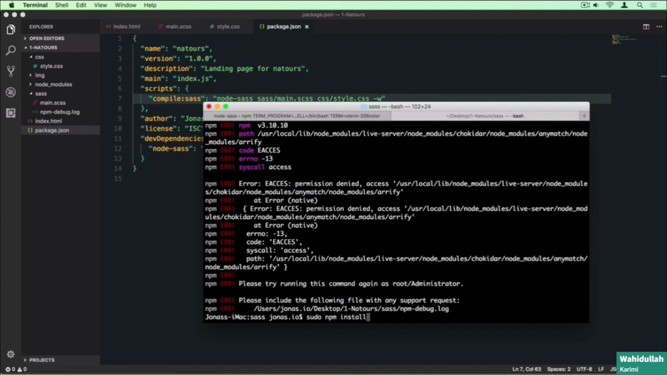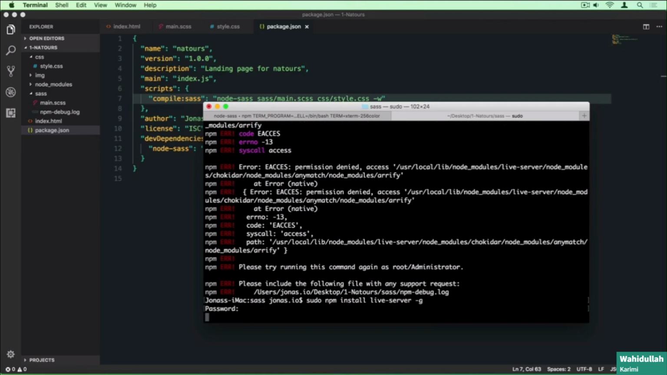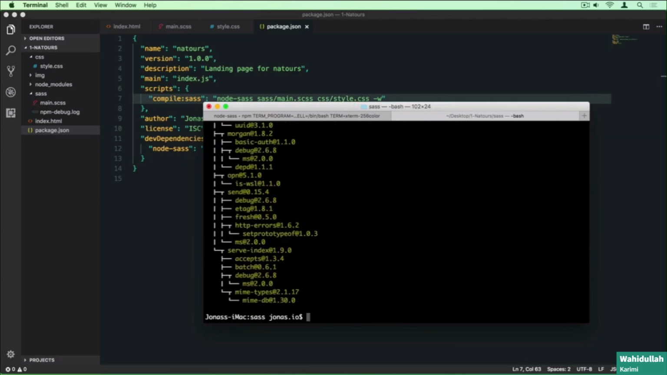npm install live-server -g. So as a global package. Now it asks for my password. And so here we go. Let's see if it works this time. And yeah, so now it works.